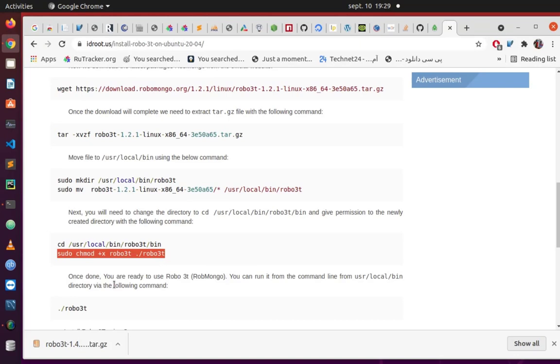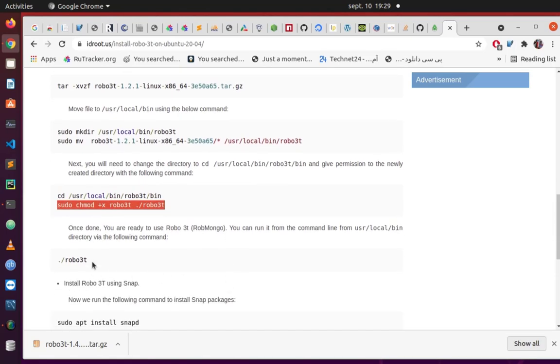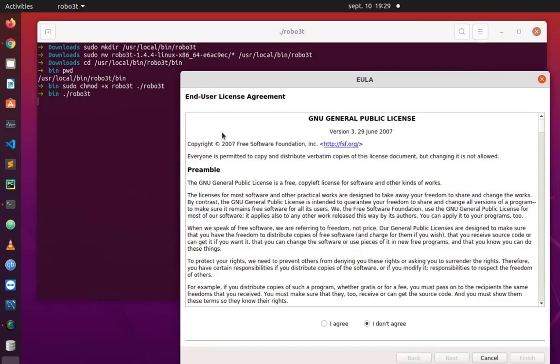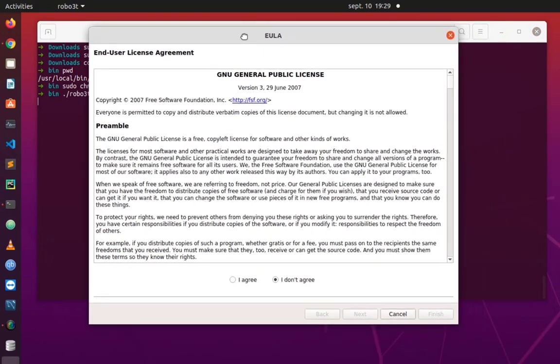Once done, as you read here, you are ready to use Robo 3T, formerly Robomongo, because previously this version was called Robomongo, as you can see here. So we'll just use this script here to launch our program.